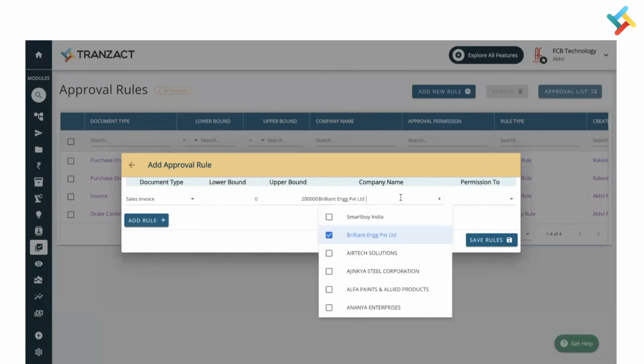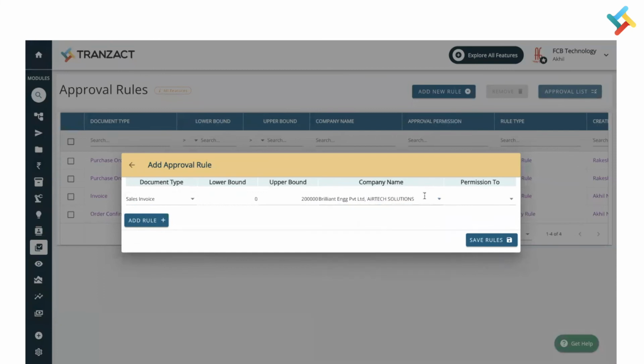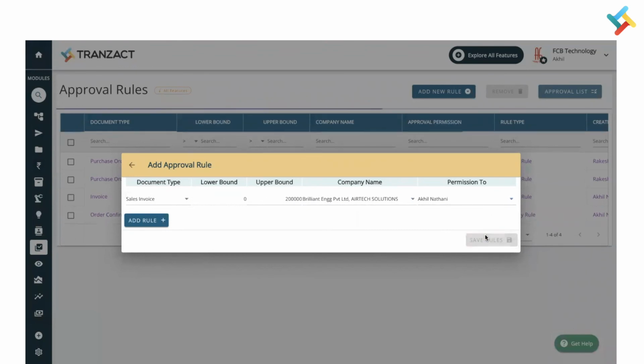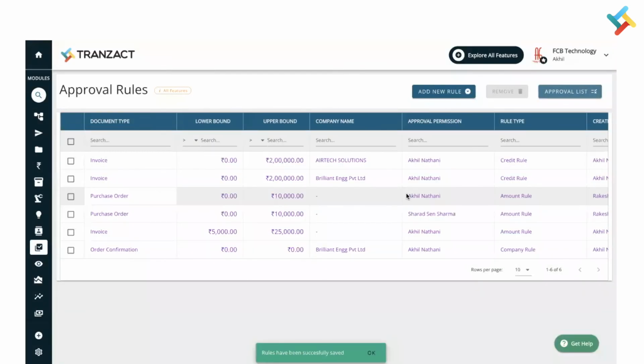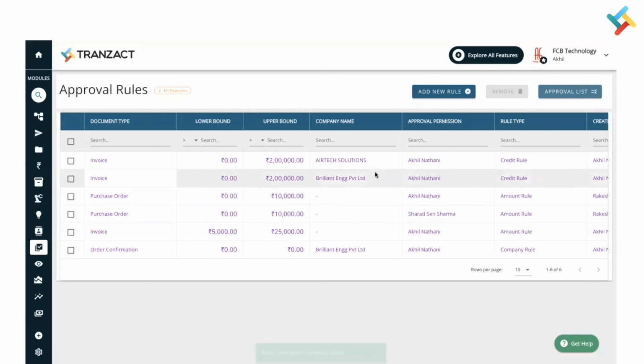Select this company. You can select multiple companies as well in this, and then choose who will be the approver. In this case I'm putting Mr. Akhil as the approver. So I will put it here and I will click on save rule. Once I click on save rule, please check that both of the rules are saved, and while creating the document those rules will be applied.